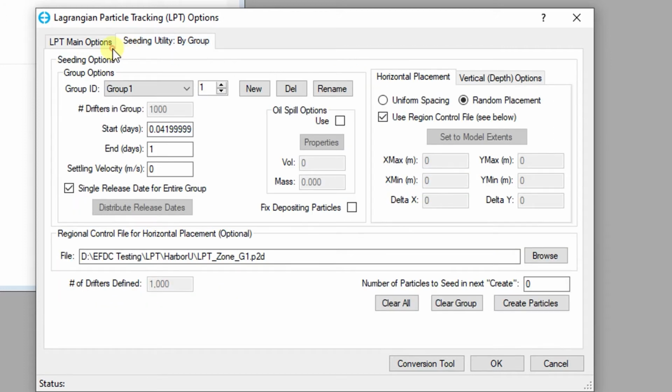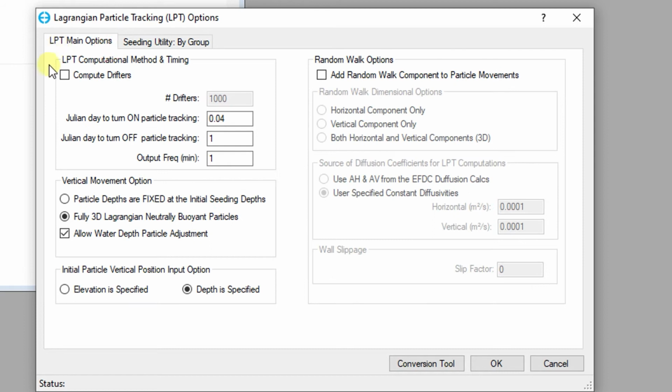In the LPT Main Options tab, the module only becomes active when the Compute Drifters checkbox is checked. Next, the global computational period starting and end date for particles must be set. The frequency in minutes of output is for all groups and is independent of the normal EE output frequency.